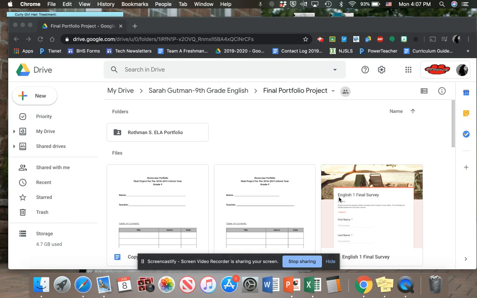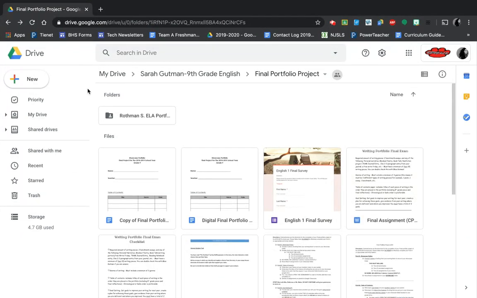Hi everybody. Today I'm going to show you how to properly locate your portfolio, set it up accordingly, and make sure it's all nice, neat, and ready to go for 10th grade. So first, I'd like for you to locate your portfolio, okay?